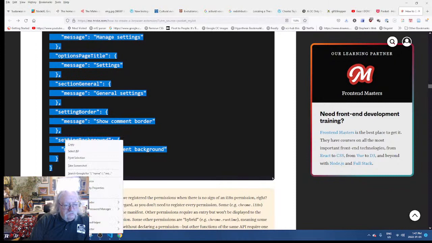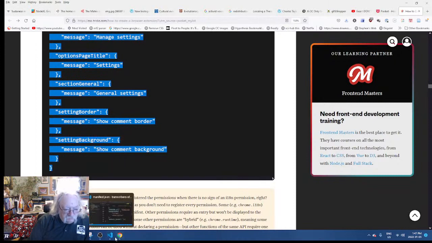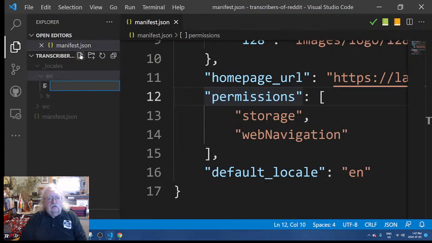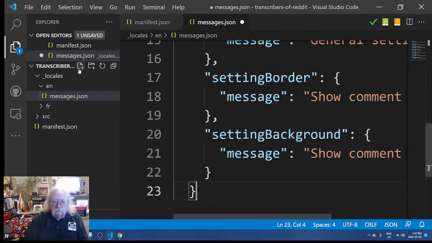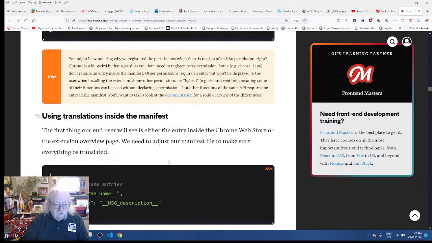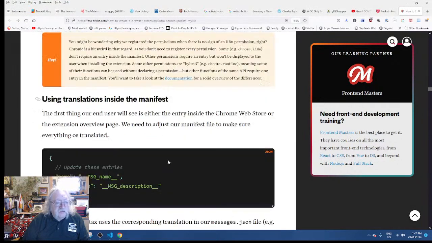All right, so we'll copy this. And so we're going to go into the English directory, make a new file, and call it messages.json, and then put it in here. And for the French, it'll be exactly the same, except these messages will be in French. Now I wonder if he's actually given me the text or not. And he has not. Okay.